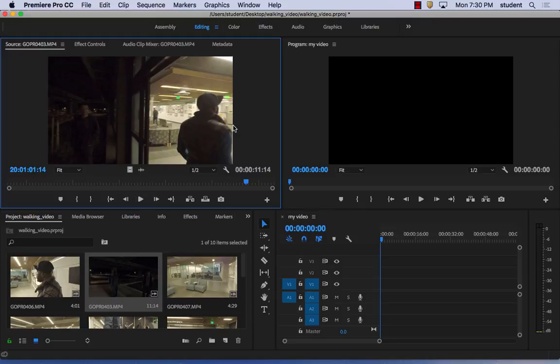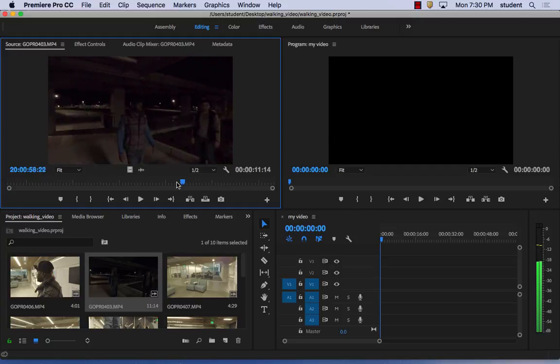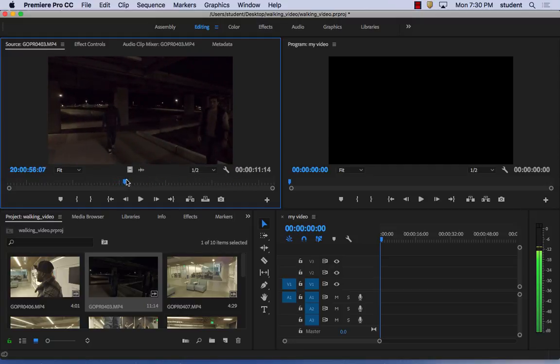Here we go. I'm going to drag this blue bar. So here he's kind of not getting ready. So probably around 20:57:04:05, I'm going to put the blue bar there. And do you see this little squiggly line? It says mark in. It's a little squiggly line right there.